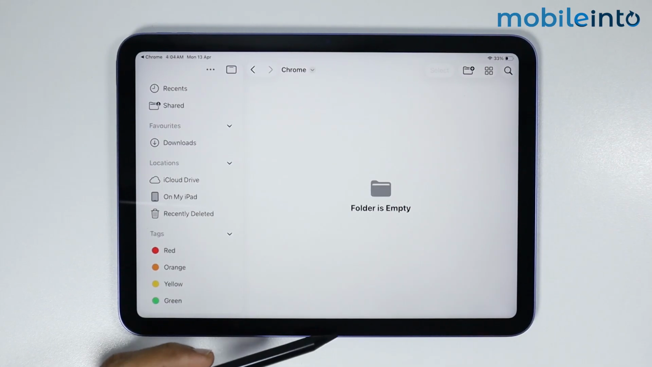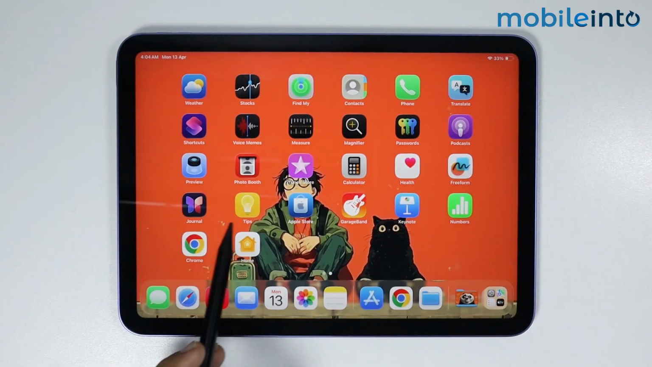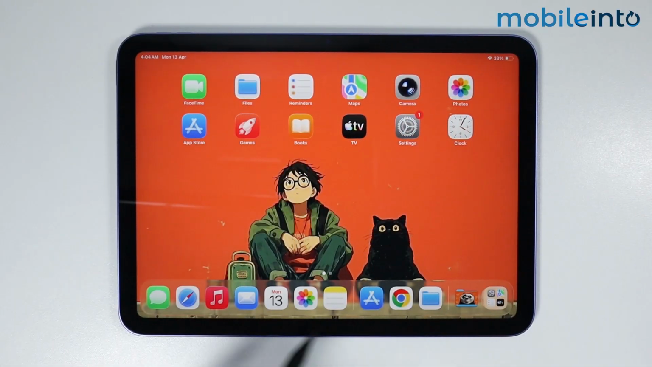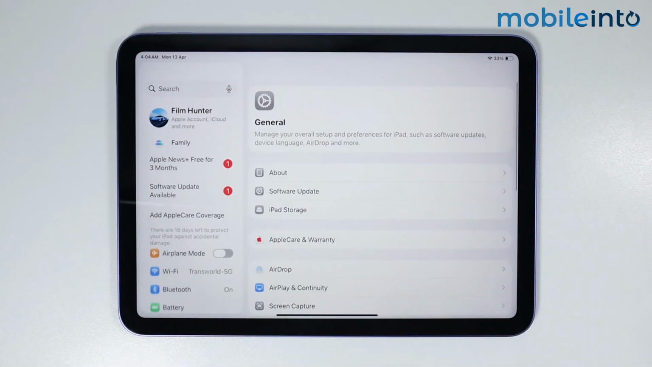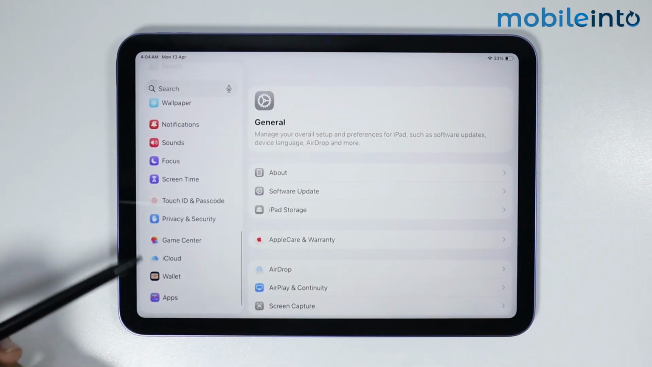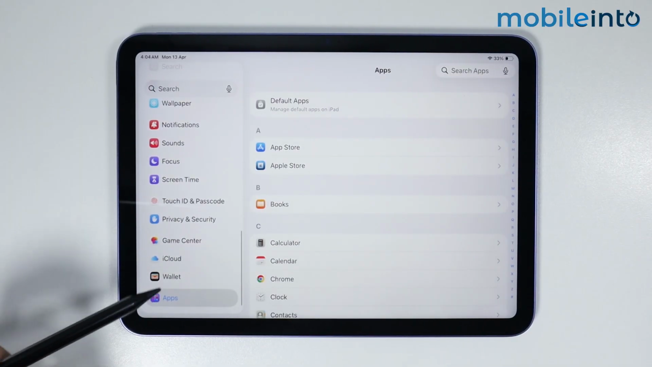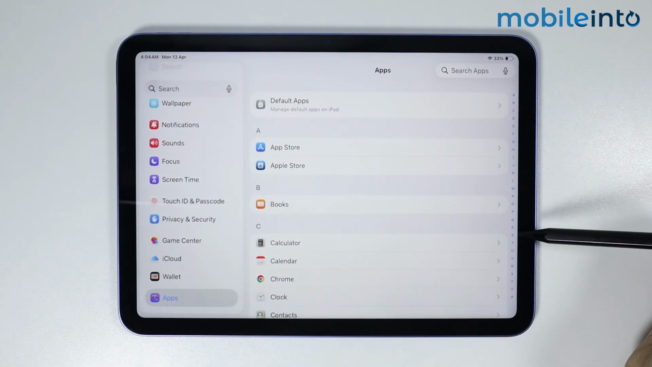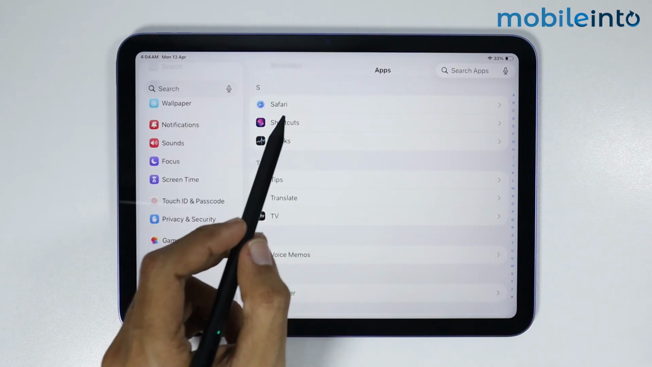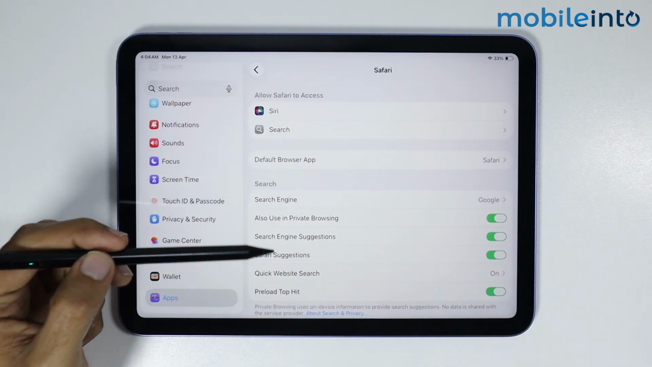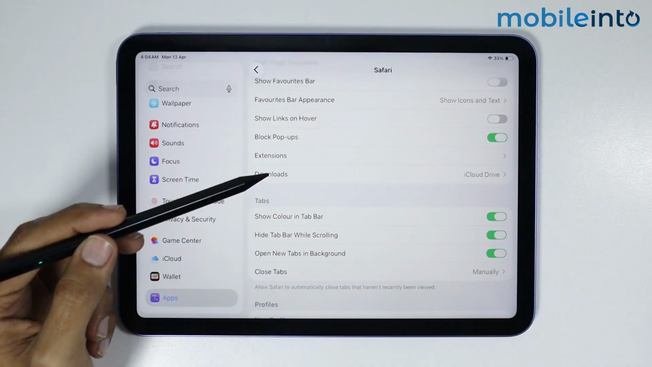Now, if you have downloaded any file from the Safari web browser, but if you cannot find it from the Files app, then just go to Settings. And under Settings, just scroll down and tap on Apps. From this app list, just look for the Safari app. After that, just tap on it. Now just scroll down and look for the option for downloads.